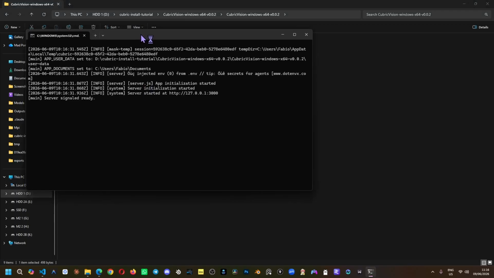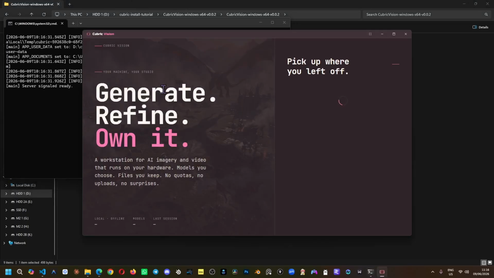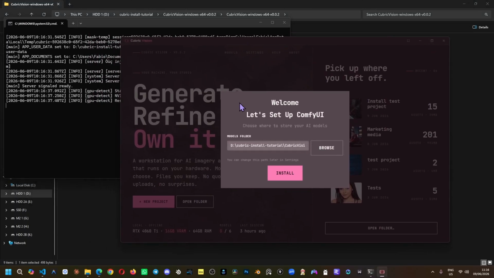Here we go. We have a little terminal here with everything that is happening in the background, and we have the app. So the first time you open the app, you get presented with this screen, which forces you to install ComfyUI. This ComfyUI installation is self-contained within the app engine. So if you already have a ComfyUI installation, you don't need to worry. This is completely separate. The reason why we did this is so that we make sure that everything works and there's no issues with dependencies.